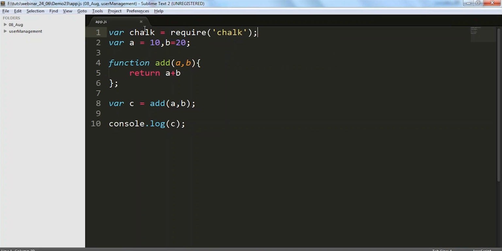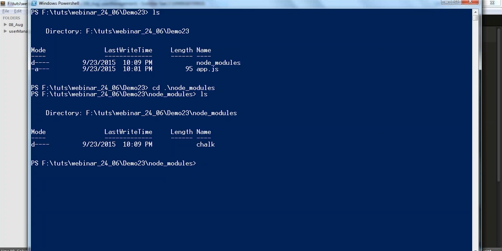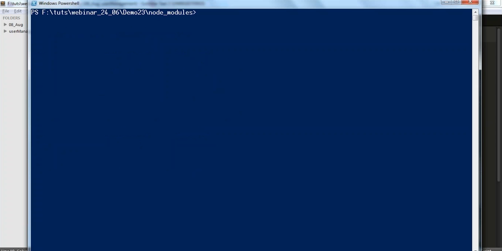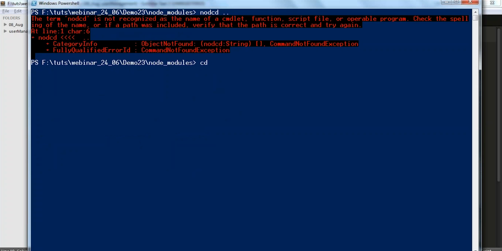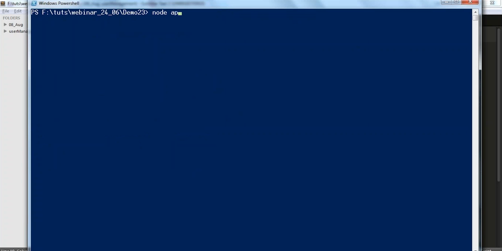Next, I wanted to print the same message whatever we are giving. So I'm going to change it a little bit. Result is C. So let's run this program. Node app.js. Whenever you run this module, you can see on the result is 30.